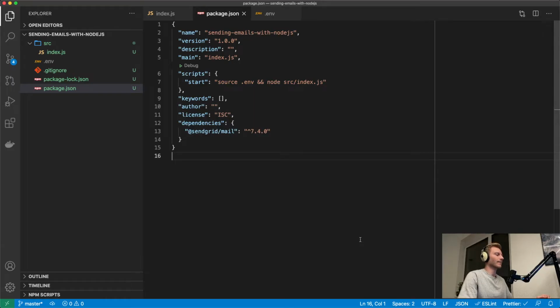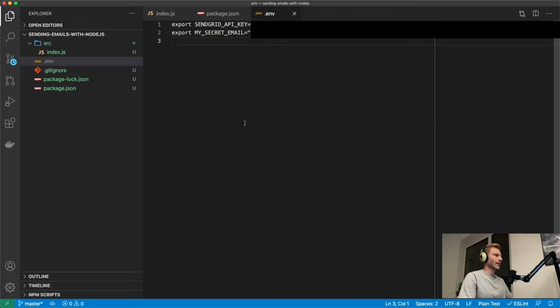Now let's start coding. I've prepared this Node application and all I did was install the @SendGrid/mail client. I added a startup script, so I'm sourcing an environment file where I'm loading some environment variables and then executing with Node.js. In my .env file, I've got a SendGrid API key and a secret email address that I don't want people on YouTube to find out. So I only need to censor it once if I put it in here.